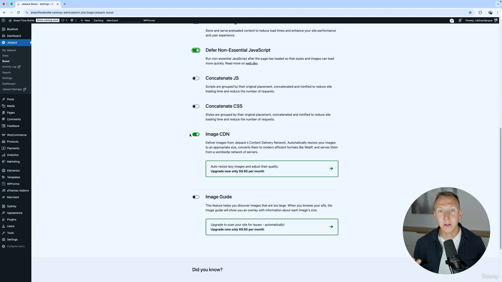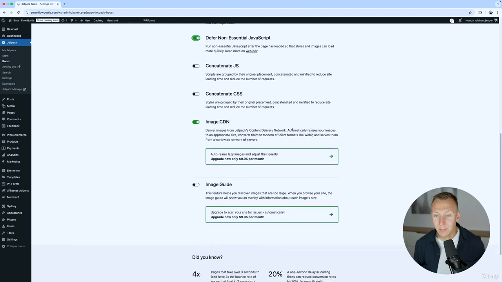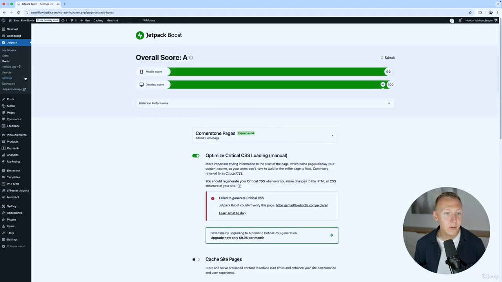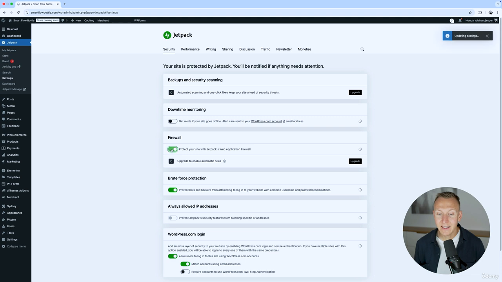And when I'm talking about loading, I'm talking about the content that is loading. I'm talking about the scripts, the images, literally everything on your website loads from these servers. Great, and with all this done, we're going to move over to the left and go into settings. And now we're going to want to activate the firewall.